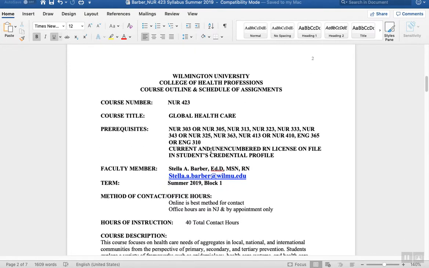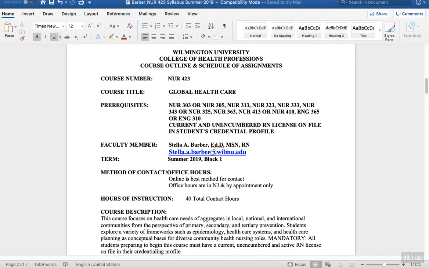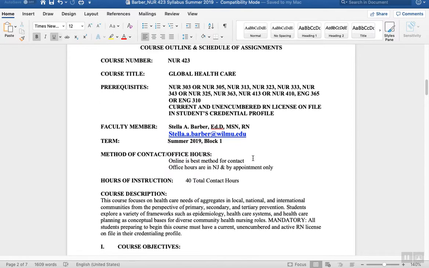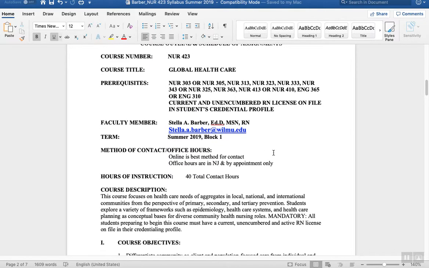Coming down to the syllabus, you can see these are all our prerequisites. It's so exciting to see that all of these are done, and these are your hopefully last two classes before you graduate with your BSN in August, which is very exciting.